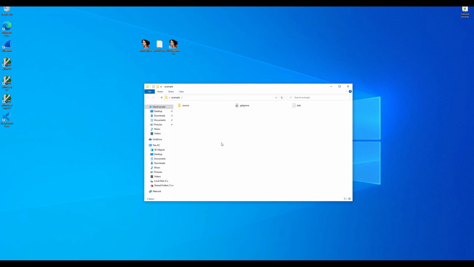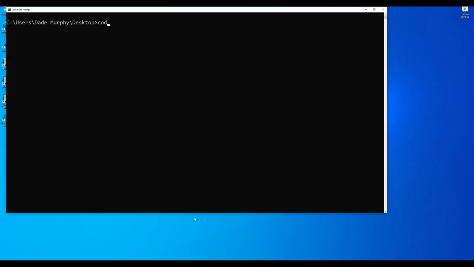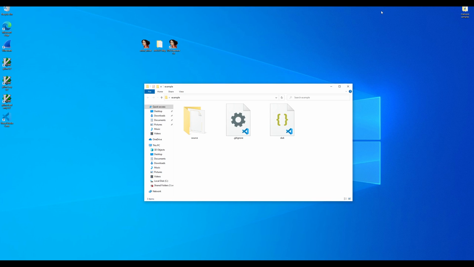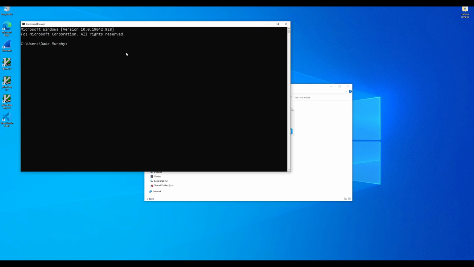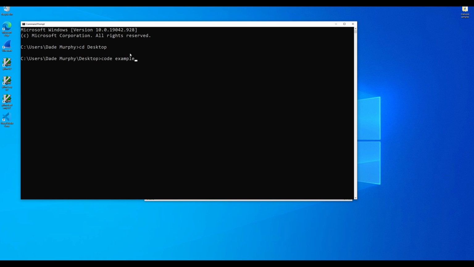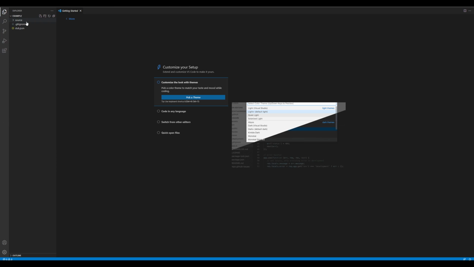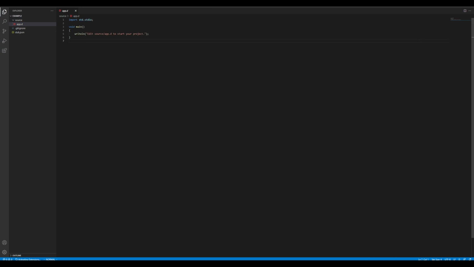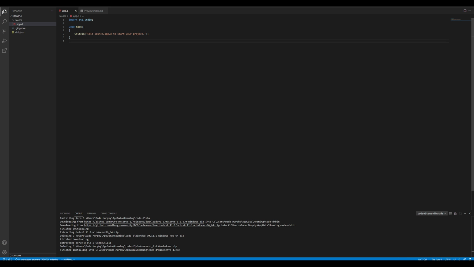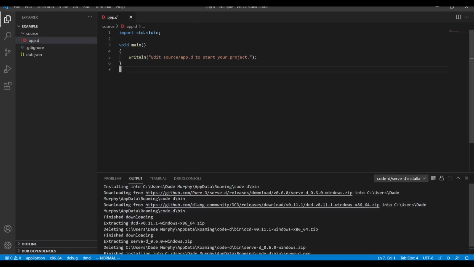It's a little example project. And if we go here and then type code example, which just opens up the, okay. Oh, right. I opened Visual Studio after I opened the terminal. There we go. So now we have our example project open, and we do have syntax highlighting right off the bat, so the D extension for Visual Code is working. And that's just fantastic.